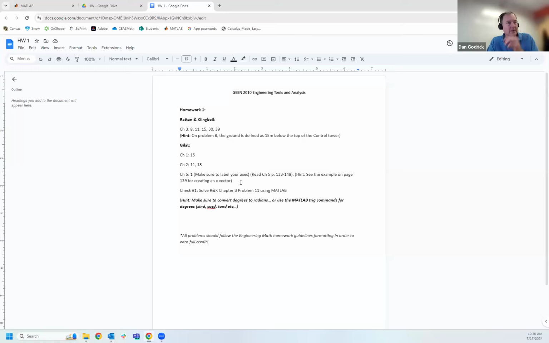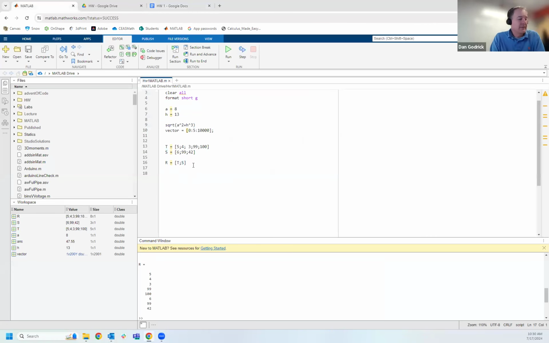And now the last one is chapter 1. Make sure to label your axis. Read chapter 5, page 133 to 148. Do that first and see the example on page 139. All right, so our last thing says read chapters about plotting. So what it says is just plot this weird function, but we don't have any x. Oh, it says from x is 0 to 5. All right. And it says, look at page 139.